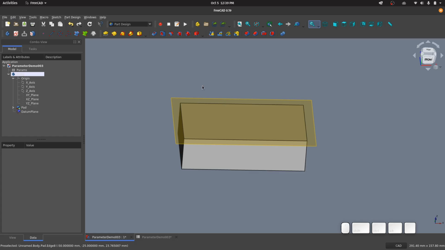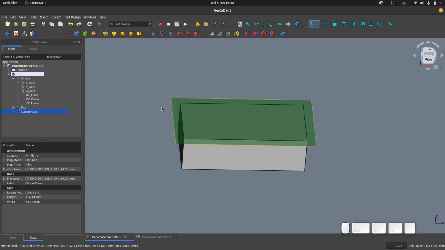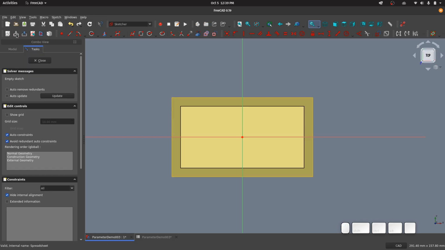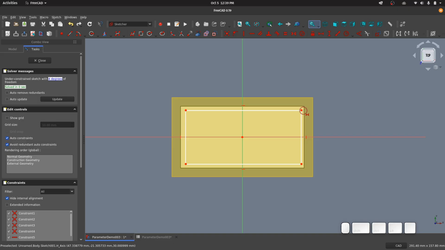Next, we need to select the datum plane by clicking on it, then create a new sketch. The sketch is going to be a rectangle centered around the origin, so use the symmetry constraint on a set of diagonally opposite corners again. We'll use this rectangle to pocket into the box.